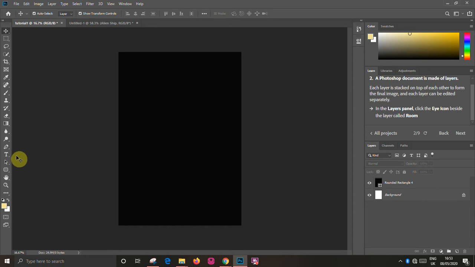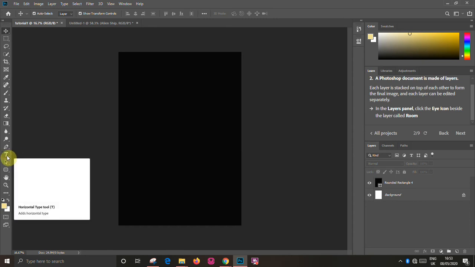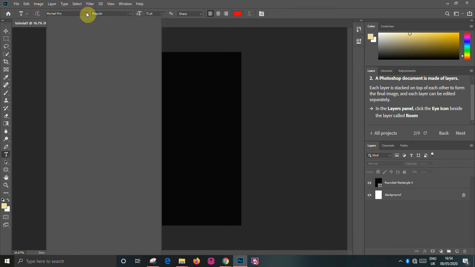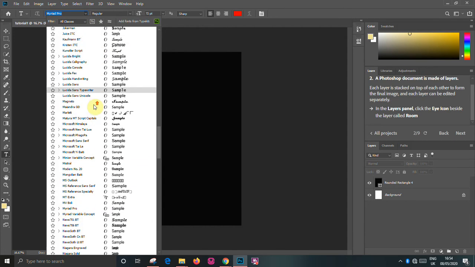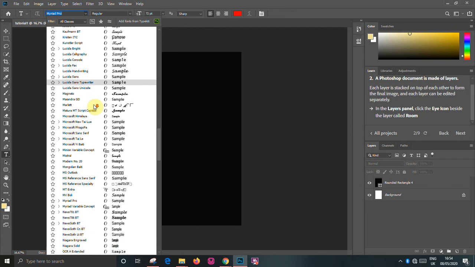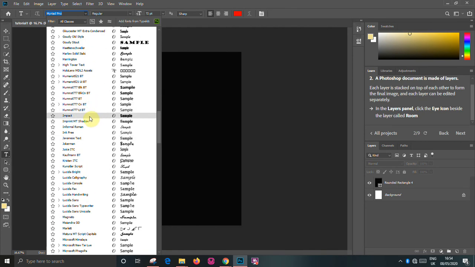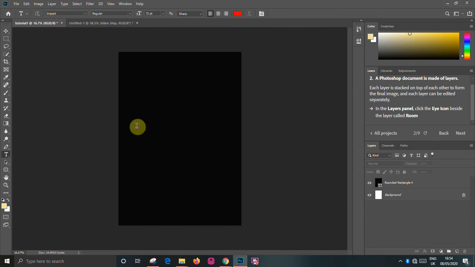So first we're going to work on the text, okay? I'm going to bring out the type tool, and we're going to clip an image onto that text. So let me change my font style. Let's look for a nice font style. Okay, I'll choose Impact for my font style.